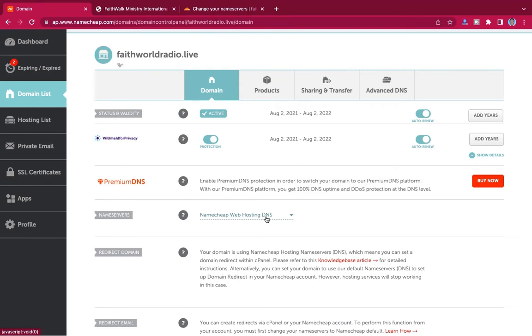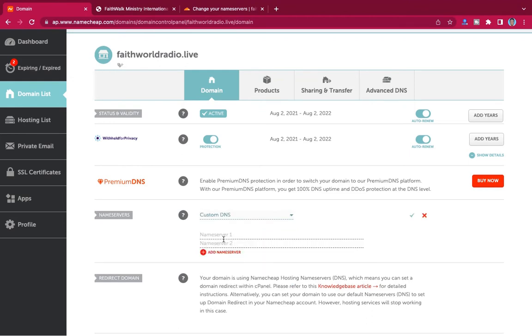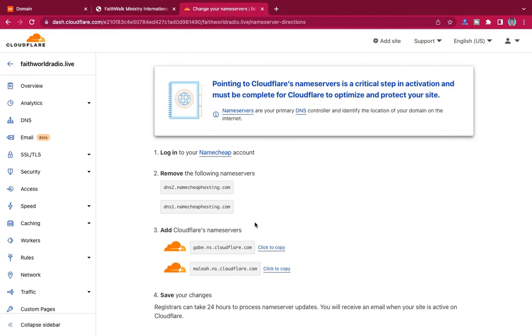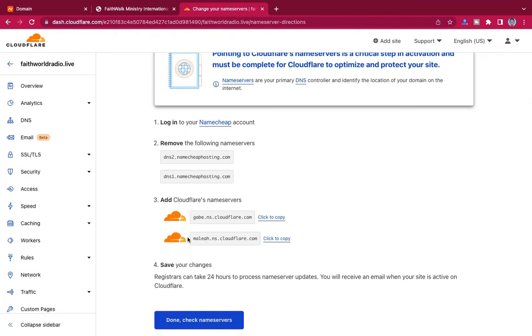Namecheap web hosting DNS. So what I'm going to do is change the DNS location to custom DNS. I just want to change the name servers' location to custom DNS. So I'm going to copy the name servers over here, and then remove what I have on my domain provider's side, and then replace it with these ones.